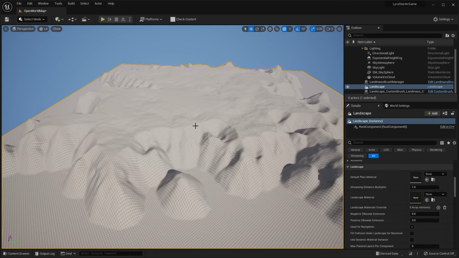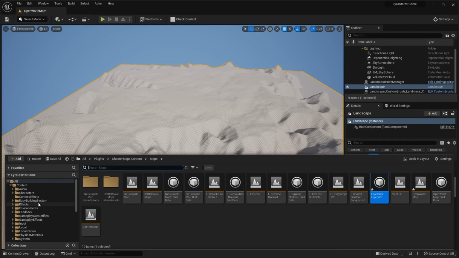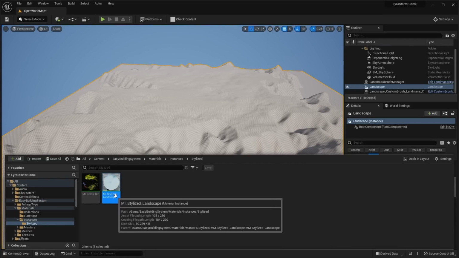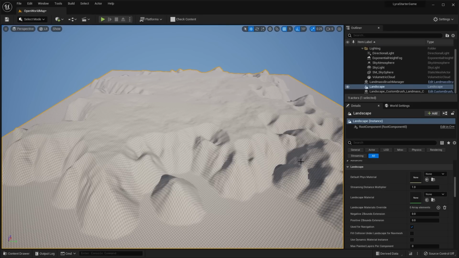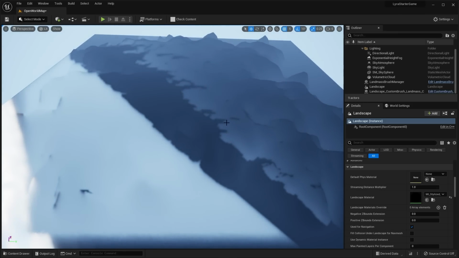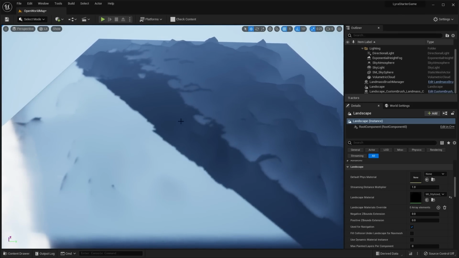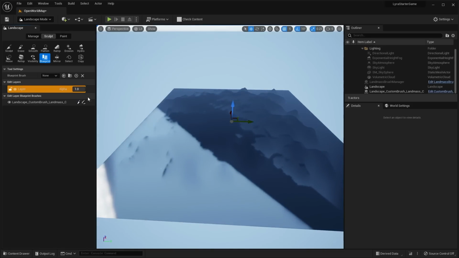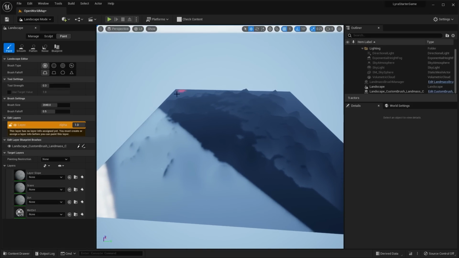So now to assign our material to our landscape, all we have to do is scroll up, go to the Easy Build System, under the Materials, Instances, Stylized, we have this Material Instance Stylized Landscape. With that selected, you can select your landscape, go into the Details panel, and under the Landscape Material, click this arrow icon to assign it to your landscape. Now once you assign it, you're going to have this black landscape, but don't worry, to add the texture, all you have to do is go back into your landscape mode, head over to the paint, and then in the layers down here, we're going to add a layer slope.